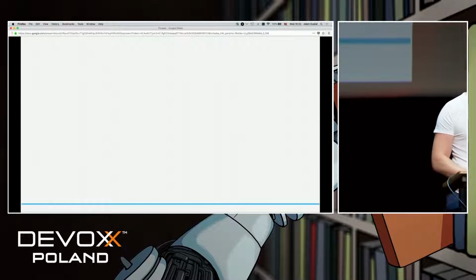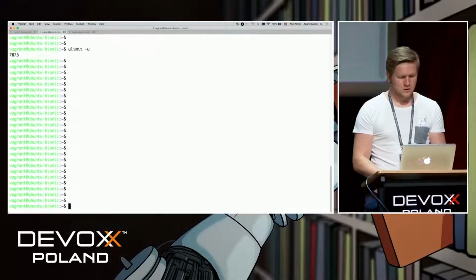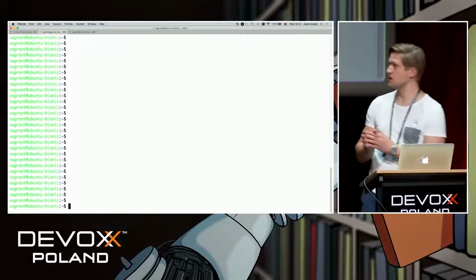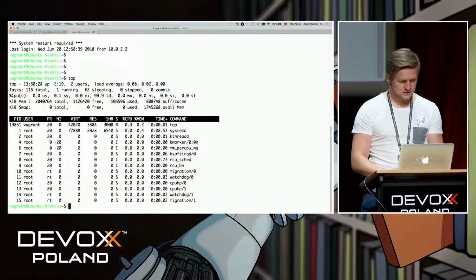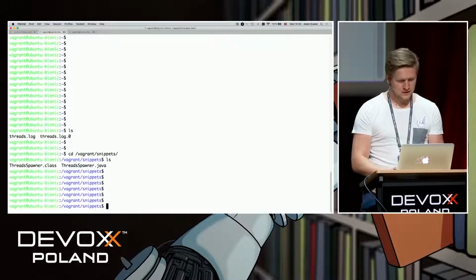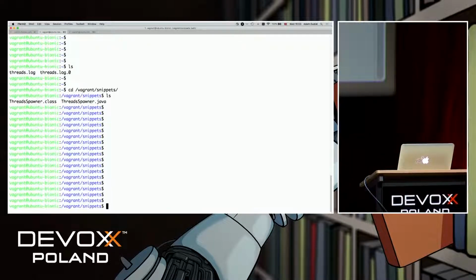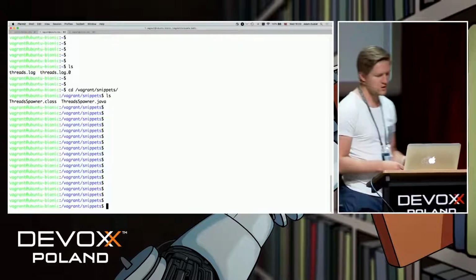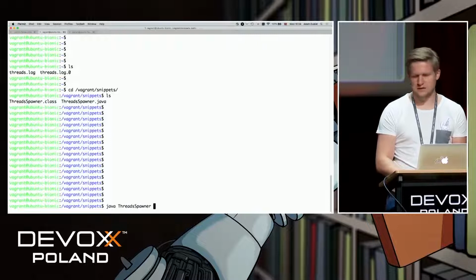So let's check it. I've got this Vagrant box running here, which has exactly 2 gigabytes of memory. And there is a simple application here somewhere. Okay, it's here. It's called Thread Spawner. What it does is only spawn threads, and it prints how many of them it spawned. So I'm going to run it. Okay, I'm running it.